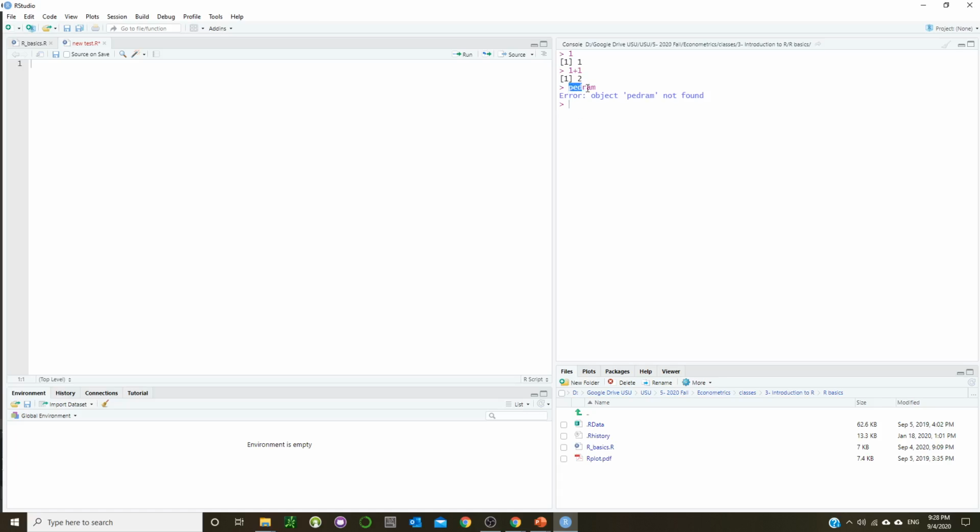Because Pedram is a string, right? It's a character. So whenever you want to insert a character into R, you have to put it in quotation marks. So if I do quotation marks, then Pedram, then press enter, R understands. By the way, this 1 is the line number in the output. So the output is 1 line, and now R understands that I'm talking about some character, right? So make sure that whatever you write in the editor must be in terms of R language.